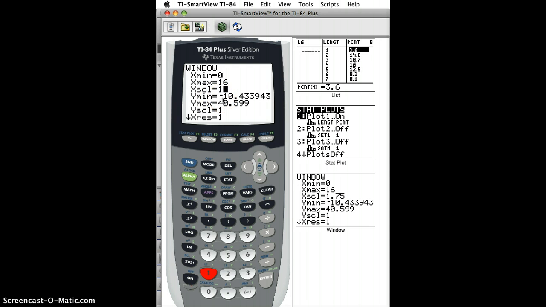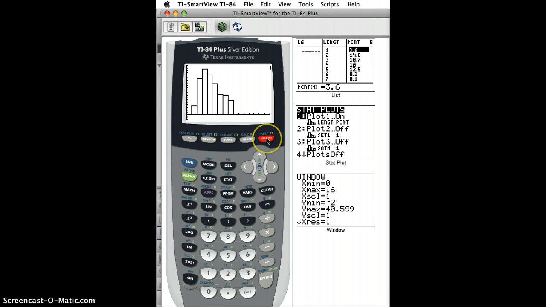The Y min is the smallest Y value. So I'm going to make that minus 2, just so that my axis isn't on the bottom of the screen. And my Y max, I'm going to make a little bit smaller. I'm going to make 20. The reason it was so big before is because the bins were so big. They were such a huge number where there's lots of words in each bin. Now that we made them smaller, there's going to be a lot fewer. So now I'm going to hit graph.